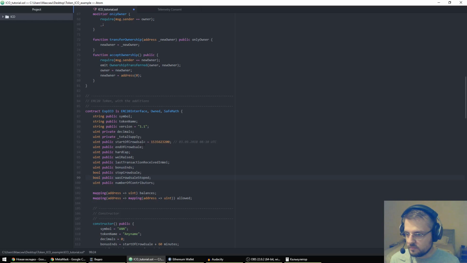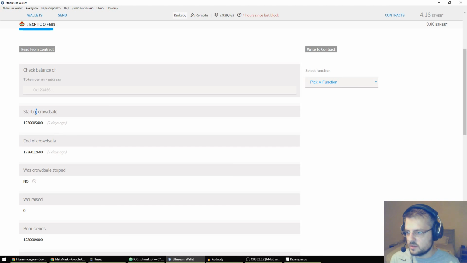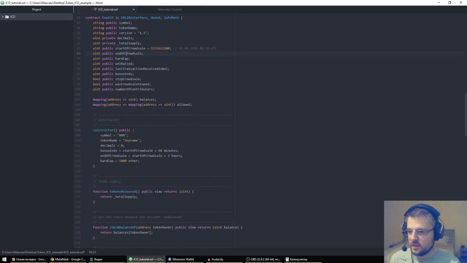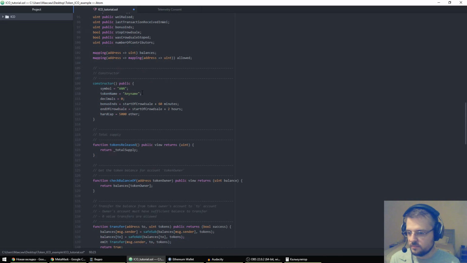Start of crowdsale, end of crowdsale. Those capital letters mean that you want some space before them. So like start of crowdsale: two capital letters, and we have the normal letters, but there are spaces between them. You can use this method for your crowdsale. Hard cap, wei raised, bonus cents, wei raised. I will explain it later. So these are variables which we will use in our contract.